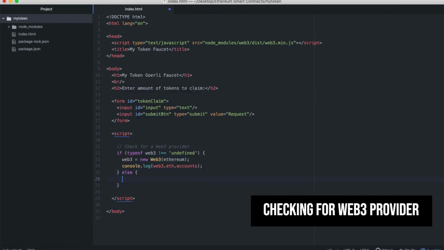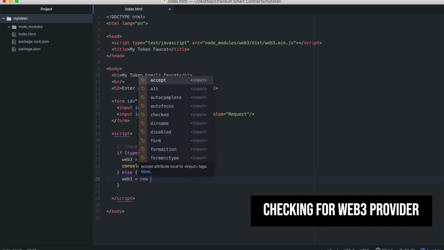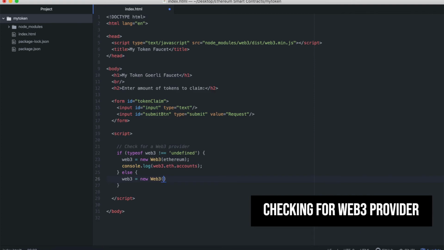Otherwise, this is the case where you can't detect a Web3 provider, and you might want to say maybe you should download MetaMask. This is where you'd put a warning sign or something saying that there's something wrong with your Web3 connection. But I'm just going to cop out right now, and say you don't have MetaMask. So I'm just going to say your Web3 is new, and I'm going to look in the providers.HttpProvider, and just say, okay, just give me the Web3 of whatever localhost you have.